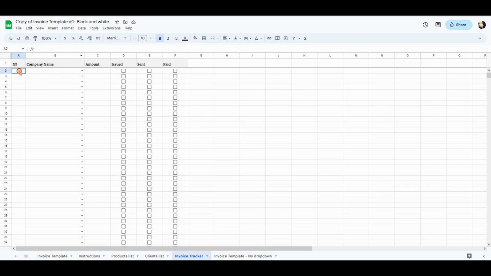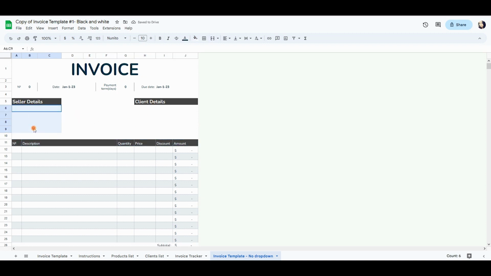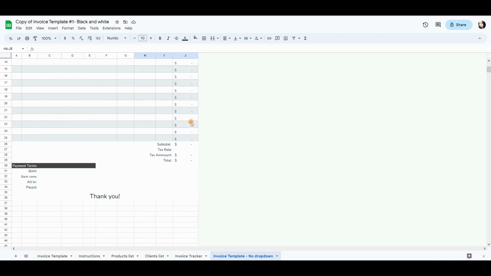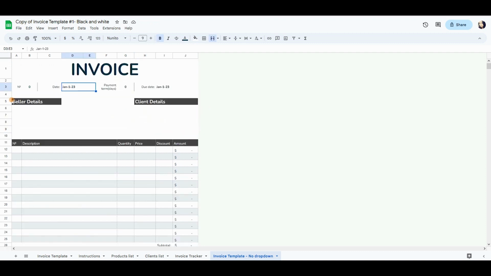And the last section is invoice template without any drop-down menus. This is for all the people who are used to doing everything written themselves and they don't want to use all these functions and all this drop-down menu. We got your back. You can use this template and you can type anything yourself. It's all about what you prefer and what is easier for you to use, because nobody wants to spend hours doing invoices.